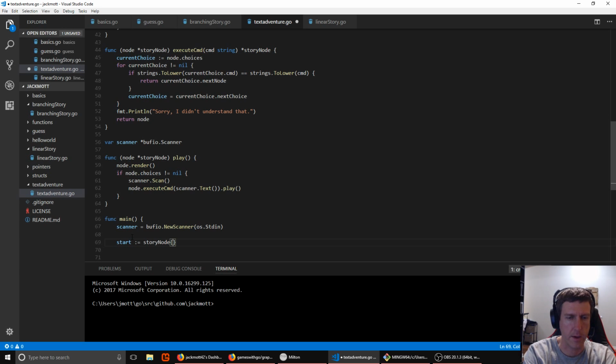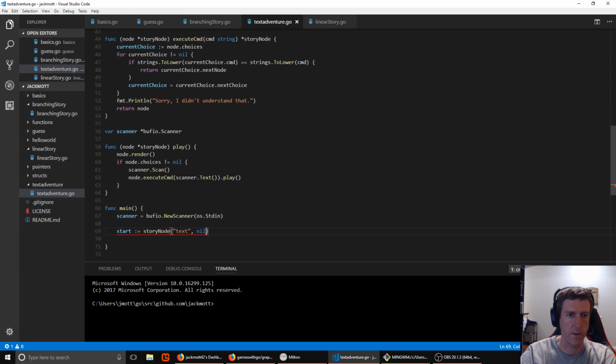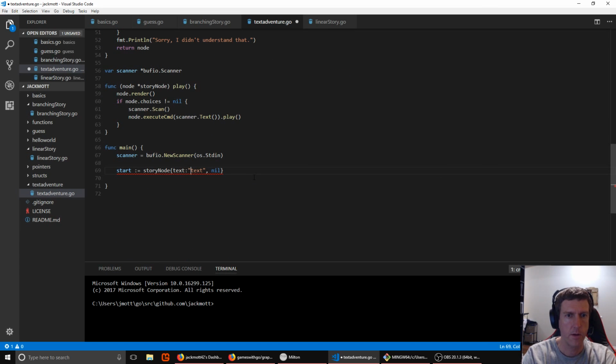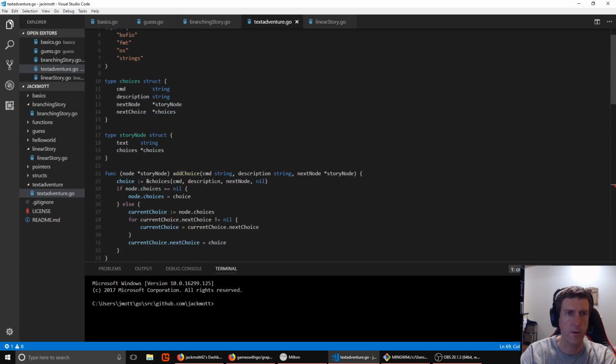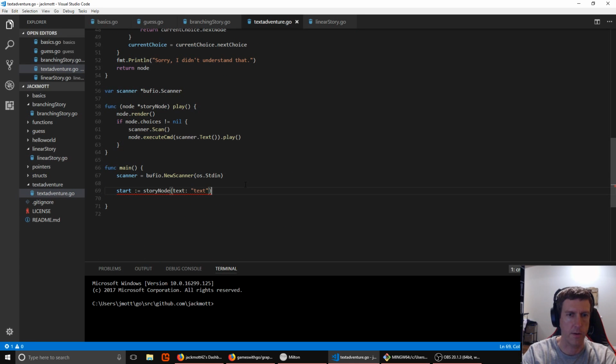Previously, we've shown how you can make a new struct with this syntax, where you can provide all the arguments without names. You just put them in the same order, and you make sure you do all of them, right? So our story node has text and choices. So we can say text and nil, and that would work. But another way you can do it, if you don't want to do them in order, or if you don't want to supply all of the fields of your struct when you make it, is you can name them. So we can say text is whatever, and then you can leave the choices out, and that'll just set it to nil. Any field you don't set will be set to the 0 value, and for pointers, that's nil. So we can use that here, so we don't have to explicitly set those things to nil if we don't want to.